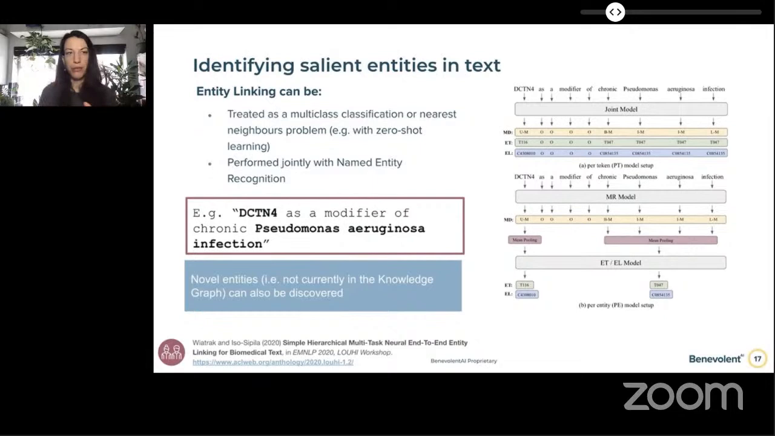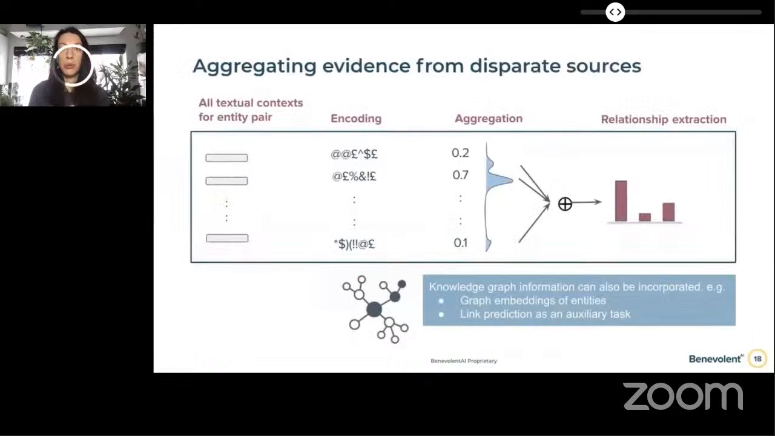So very roughly, entity linking can be treated as a multi-class classification problem, each entity being a class, and that assumes you have a manageable amount of entities, or a nearest neighbors problem where you embed the entity from your knowledge base and some strings in the same vector space and look for similarities. And it can also be performed jointly with named entity recognition. And here on the right-hand side of the slide, you see just one example of some of our recent work, which was presented a few days ago at EMNLP. The reference is on the bottom left of the slide, so go and check it out.